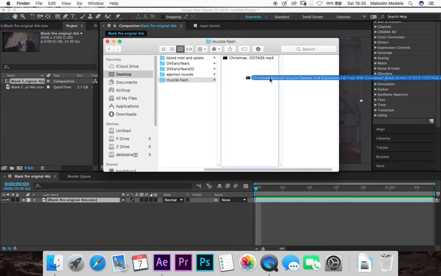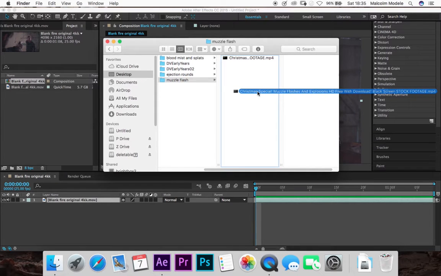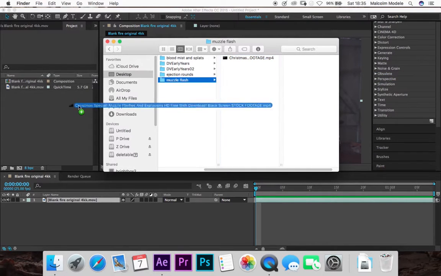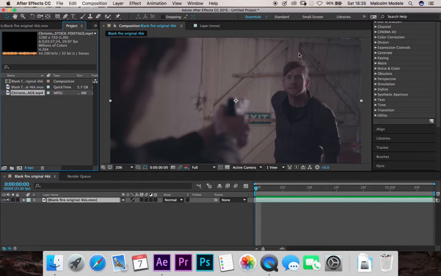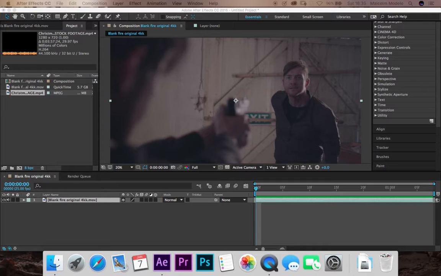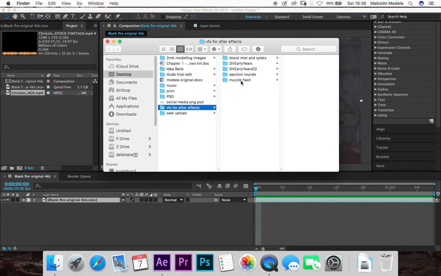So we're going to drag that across. I'll put a detailed link in the description, as to where you can get this from. So I'm going to bring that across. It's a package with all different gunfires and stuff I found on the internet. And it's royalty free, so you can use it all, guys. There's loads on there, and we're going to use a clip from in there. We're also going to bring across, there it is, ejection rounds.